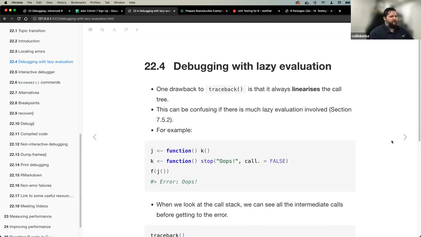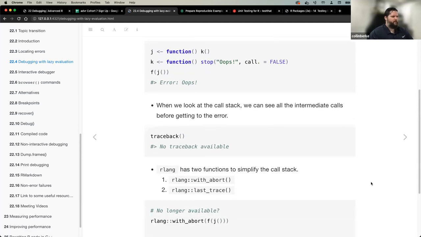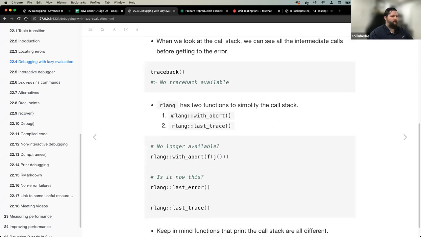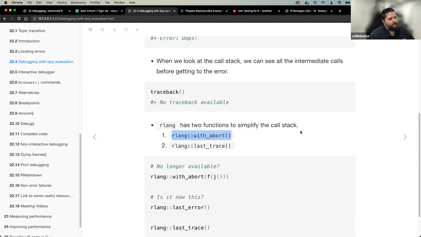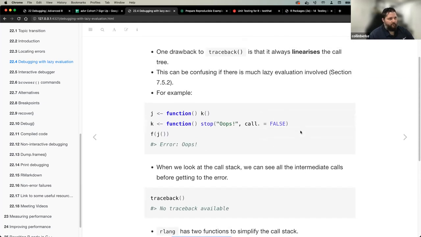So, debugging with lazy evaluation. This one was a little bit of a struggle for me because I don't think rlang's with_abort is a function that's available anymore. I was digging around to try and find it and I couldn't find it. So unless this is an older portion of rlang, I had a little bit of trouble figuring this out.